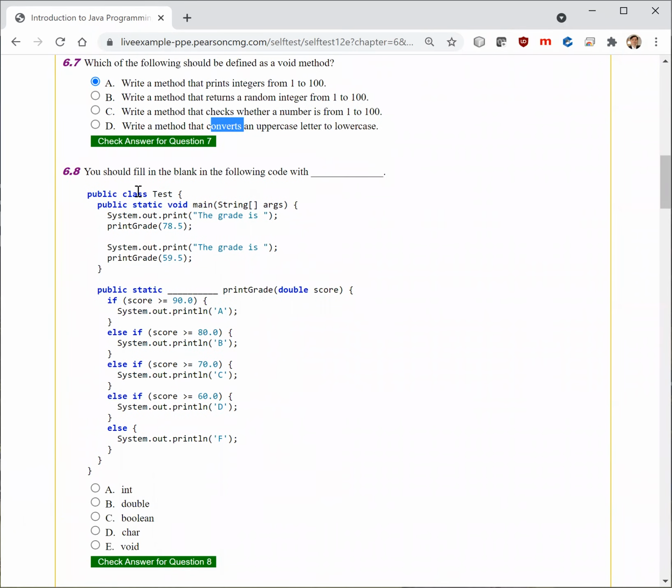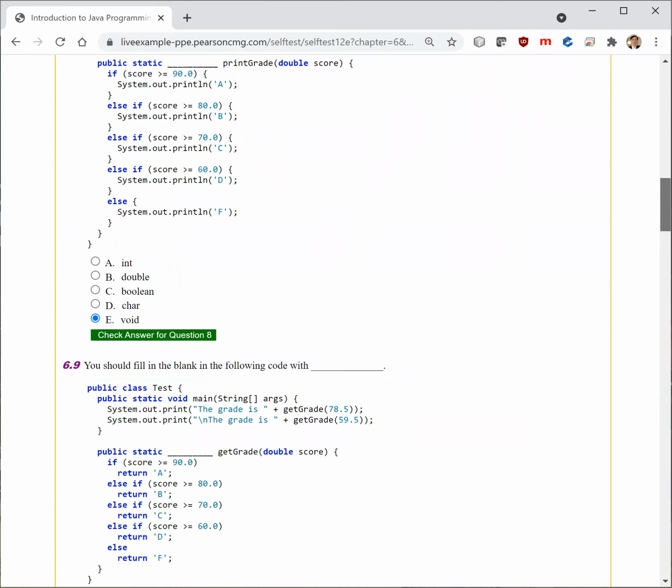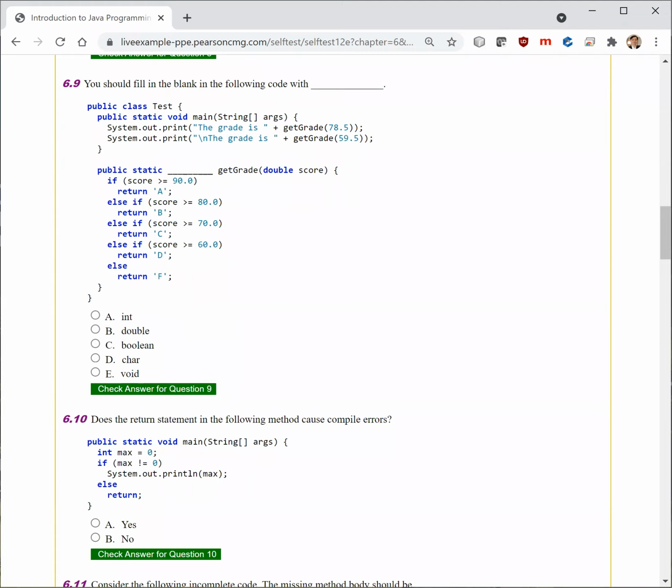Next question: you should fill in the blank. So here's a blank in the following code. It doesn't return anything, so you should fill in void here. Next question: you should fill in the blank here in the following code. Now this returns a value, and the return value is this, so it should be a character. So that should be the character right here.